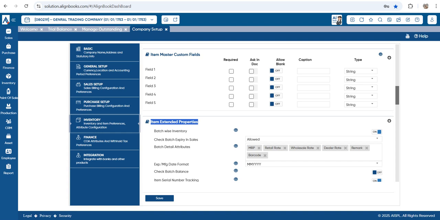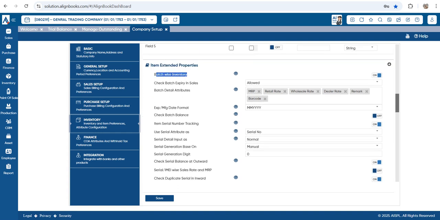This is the most important part, item extended property. Batch wise inventory: if you enable this option, the system is going to ask you the batch number or expiry date during the master creation or transaction. Check batch expiry in sales allowed. Definitely, if my product is expired, we don't need to allow that expired product to be sold. This feature will help you stop that wrong transaction.